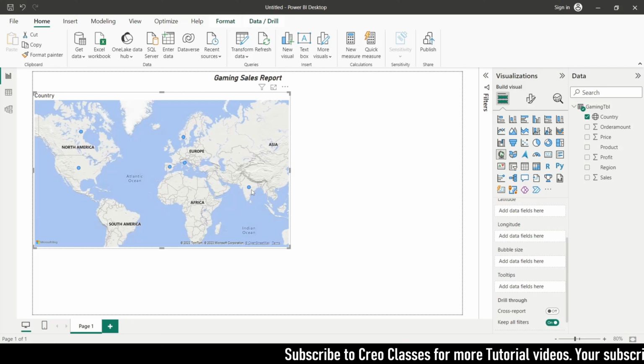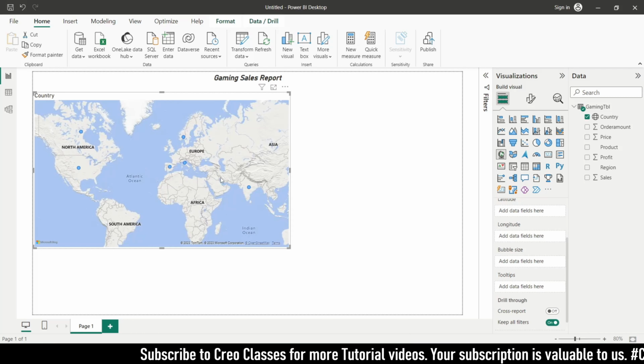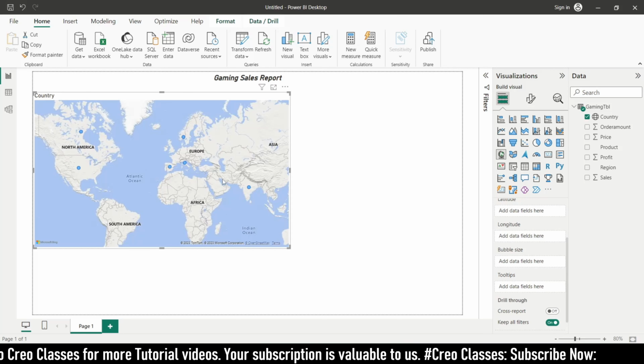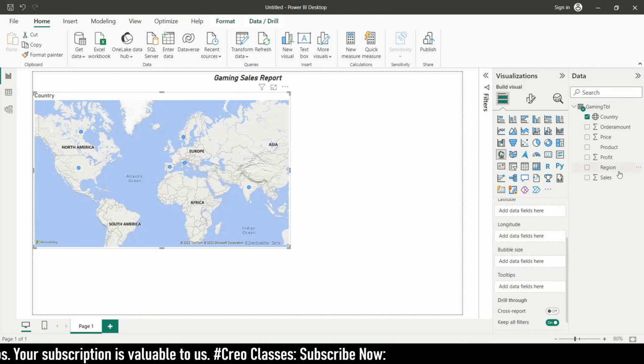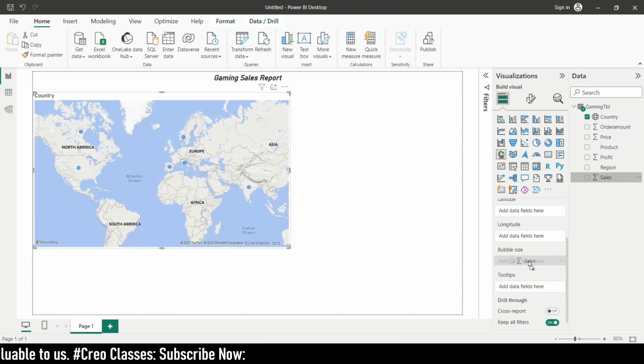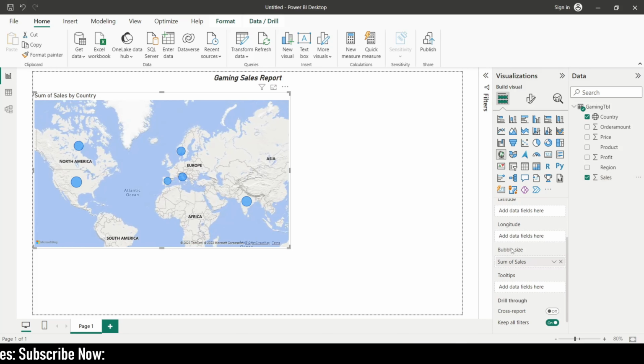As you can see, the bubble size is the same for all these countries. We have to set the bubble size based on the profit or the sales category. Basically, we will see the bubble size based on the sales price. So I'm going to drop the sales on the bubble size, because bubble size represents these bubbles. Now that I've added sales, you can see the bubble size differs from country to country.